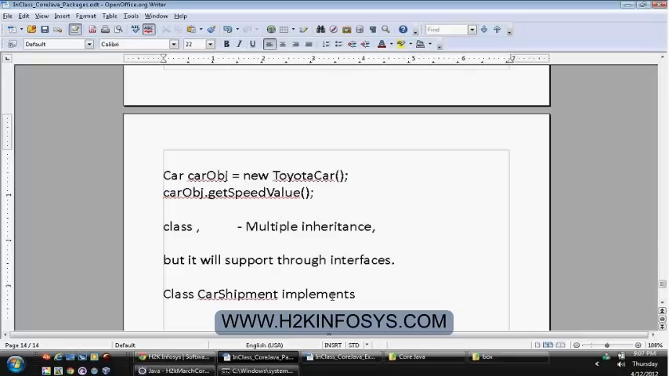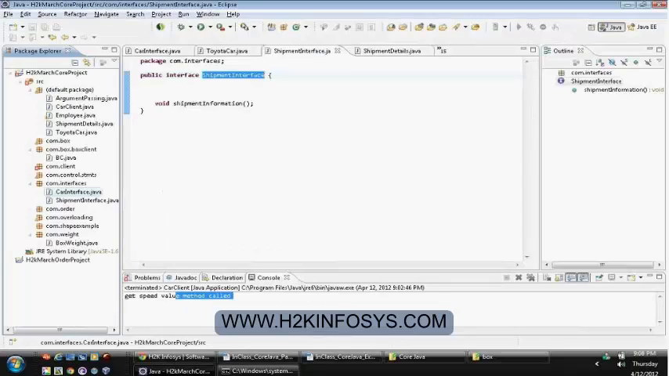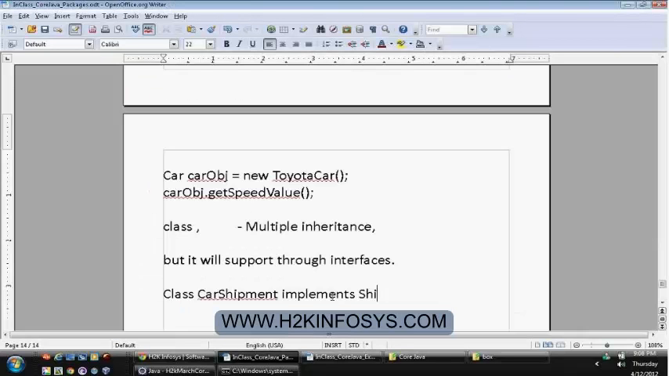A class can easily implement both the interfaces, any number of interfaces, by using comma separation. You just need to specify the implements keyword, and after that you need to specify the first interface name, and for the second interface name you just need to specify a comma and then specify the name of the interface.